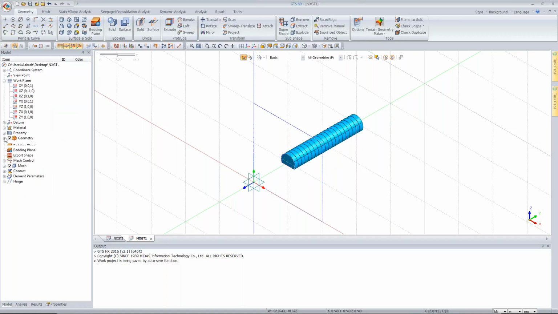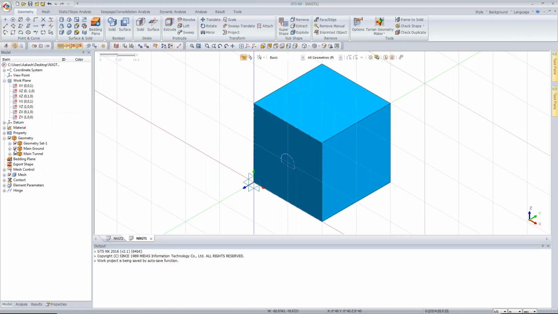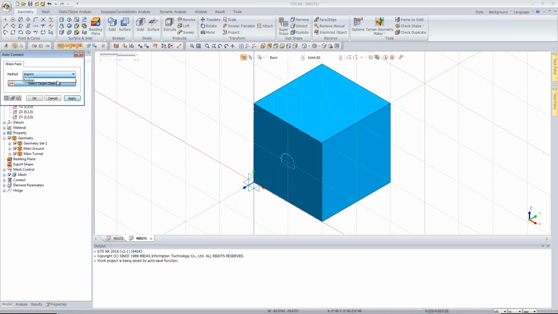Good enough till now. Now I will just check on the main ground. Still both the solids are independent. I just perform the auto connect. So Boolean operation. Select all and just say OK.